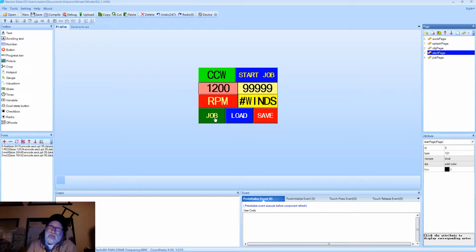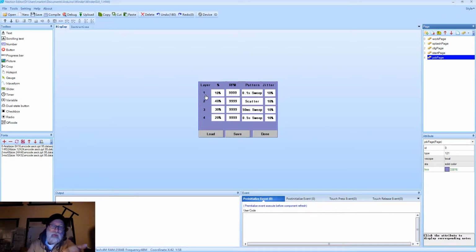If we want to actually load a job, then we can do that, or we can define the job settings here. And so that takes us to the job page. So we can do 4 different layers on the pickup. Each one is a certain percentage of the total number of windings. Specify the speed that we do each layer at, which will affect, of course, the tension on that layer.